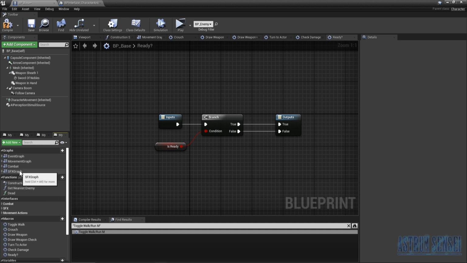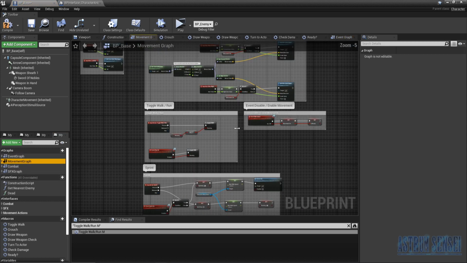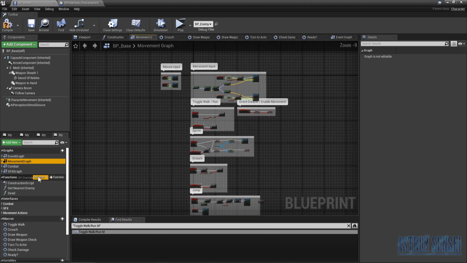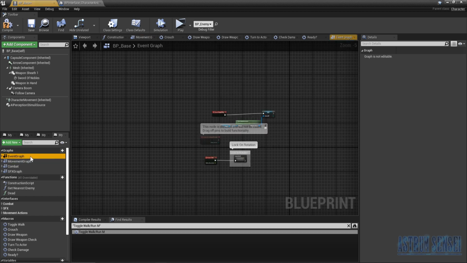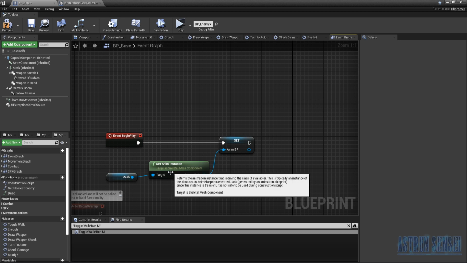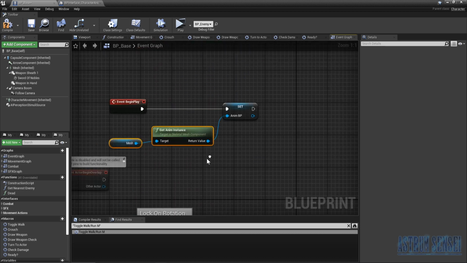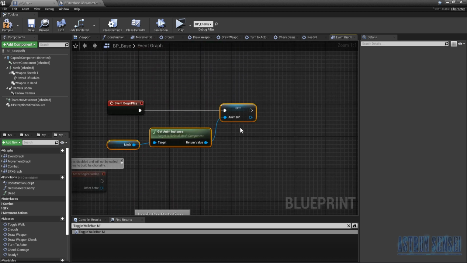Then we have the several graphs that we created, which are like the same as the event graph, but several of them, so that we can keep the project clean. We are gonna organize them one by one, starting with the event graph. Over here is where we set the reference to our animation blueprint. So we get it from the mesh, and we get the anim instance, and we set it as the anim BP.